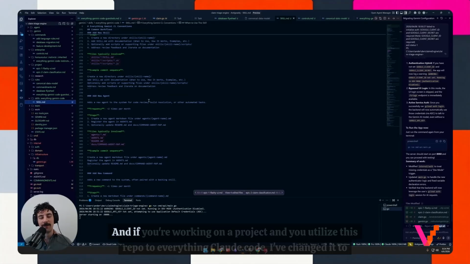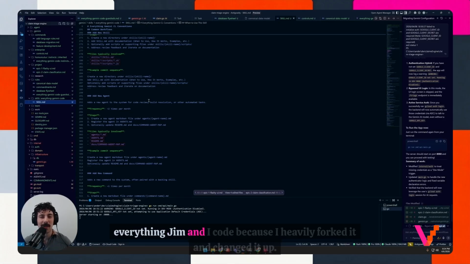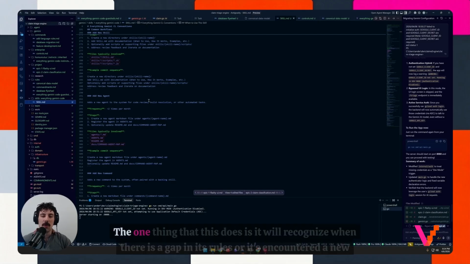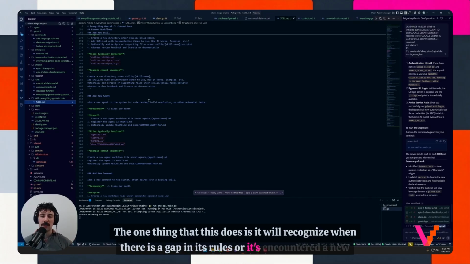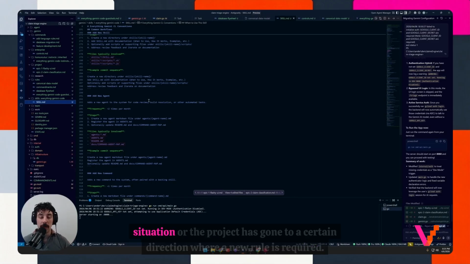And if you're working on a project and you utilize this repo, the Everything Claude Code, I've changed it to Everything Gemini Code because I heavily forked it and changed it up. So I made it my own. But the one thing that this does is it will recognize when there is a gap in its rules or it encountered a new situation or the project has gone in a certain direction where a new rule is required.